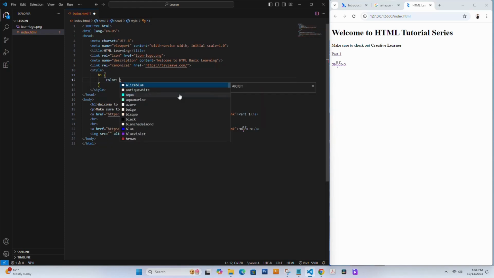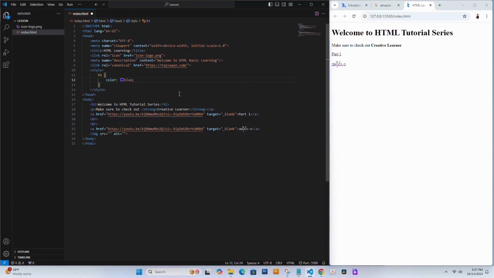If you want to change the text color, what if we put it like a blue? Once you save the file, you can see that "Welcome to HTML tutorial series" now becomes blue. So that is the first way to add a CSS rule in your HTML file. Even if you see this kind of styling in your HTML, this is how people are adding the style tag in your HTML file.